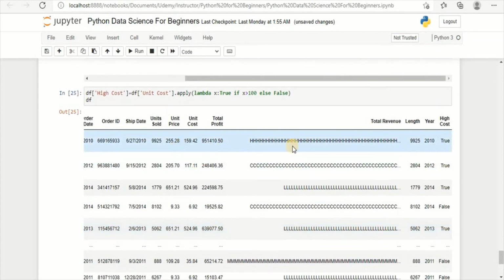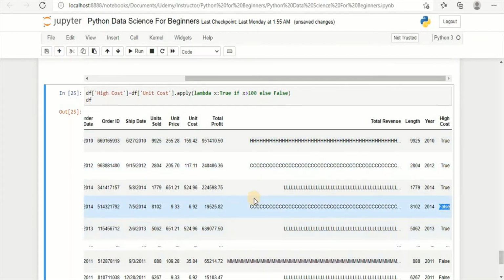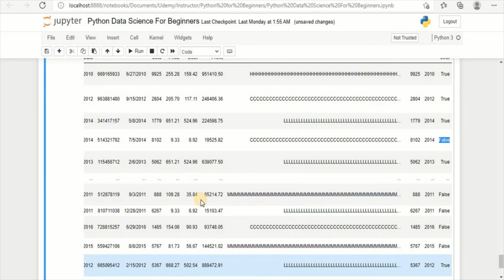Now we can see our records have been flagged accordingly. If our unit cost is greater than 100, it will be flagged as true in the high cost column. Subsequently, if it is lower than 100, it will be flagged as false. So that basically covers some of the case scenarios when we are using apply lambda to capture information and transform our column into a new column.